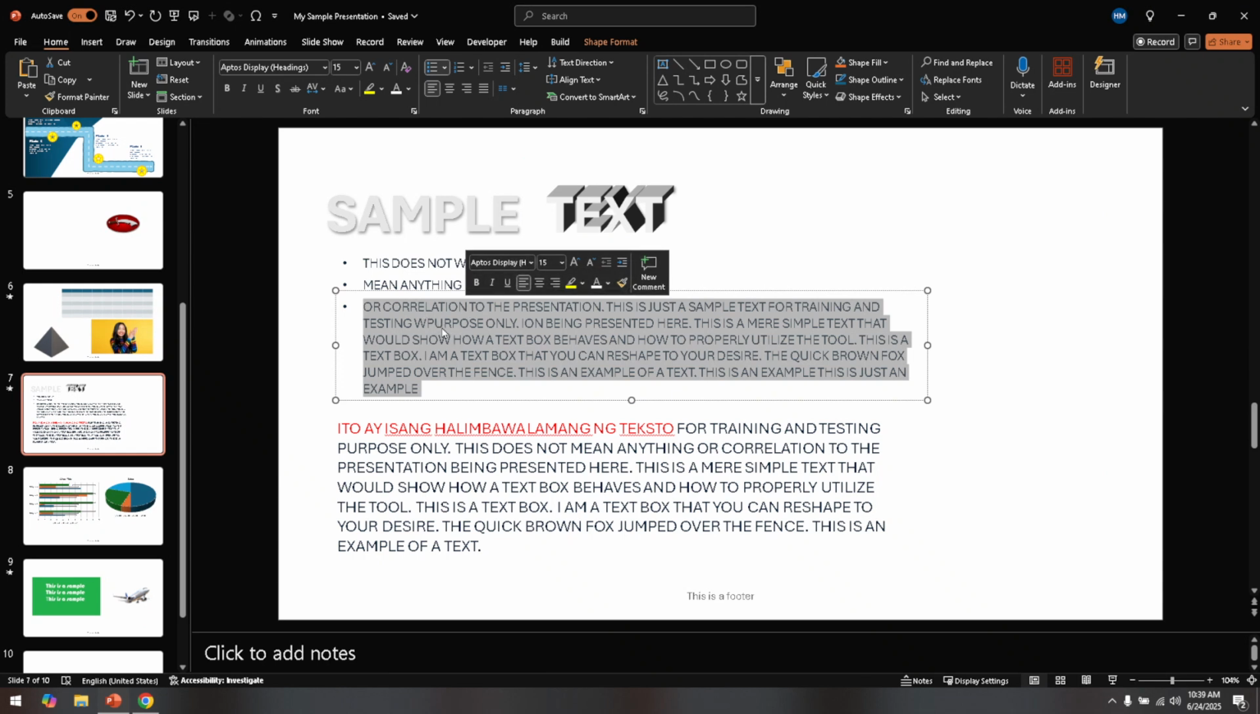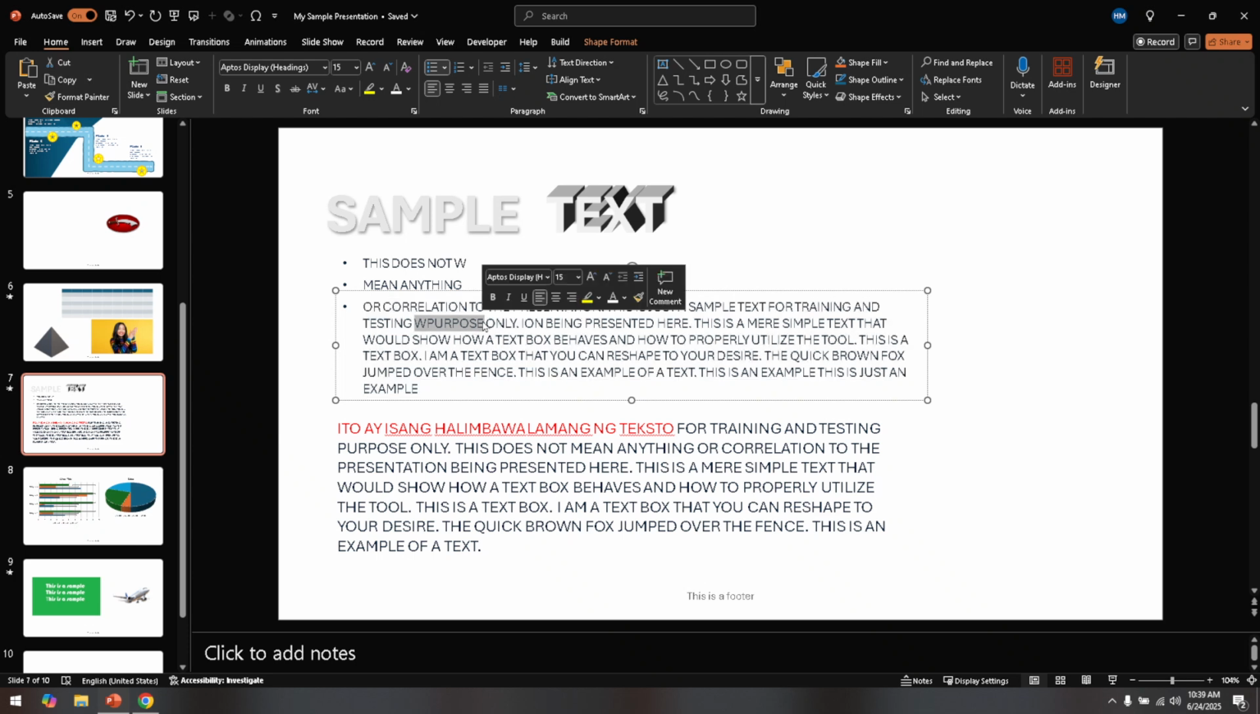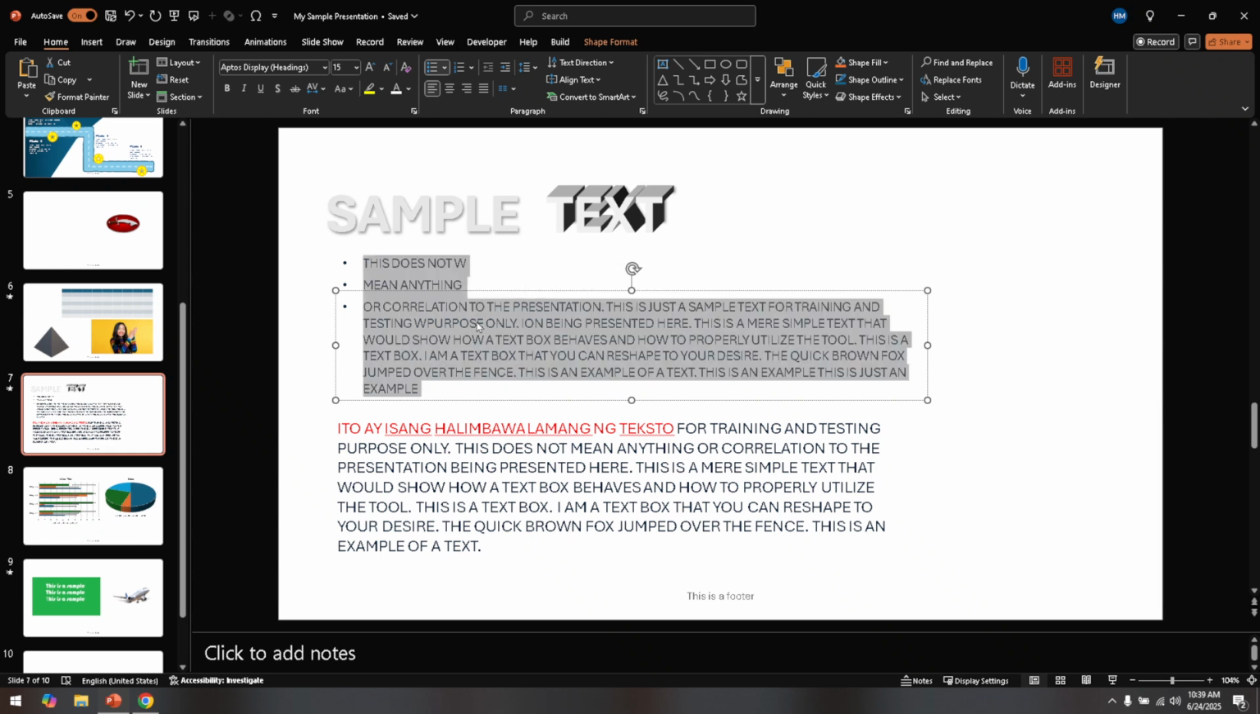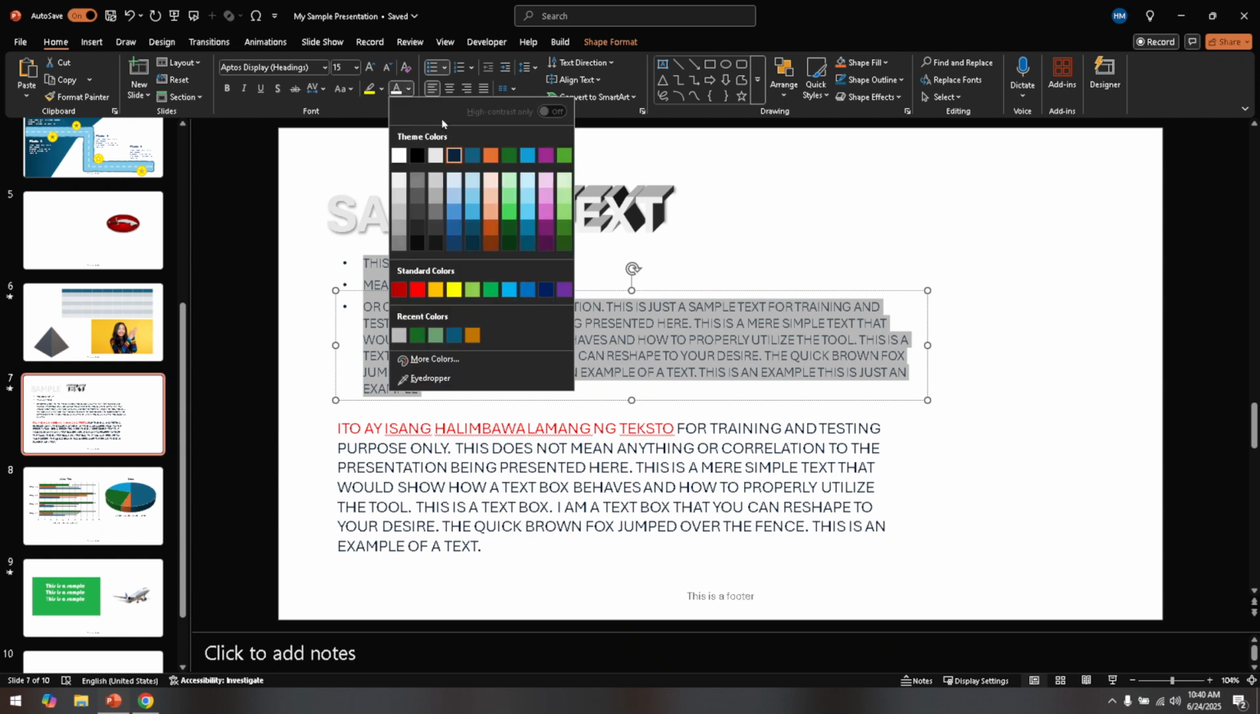With your text selected, look up to the toolbar located at the top of the PowerPoint window. Here is where you'll find a variety of options available to customize your text. If your goal is to change the color of your font, you'll want to look for the font color button. This icon usually looks like a small letter A with a color bar underneath it. Upon clicking this button, a palette of color options will appear. Take a moment to scroll through the colors and select the one that best matches your presentation's theme or the effect you're going for.